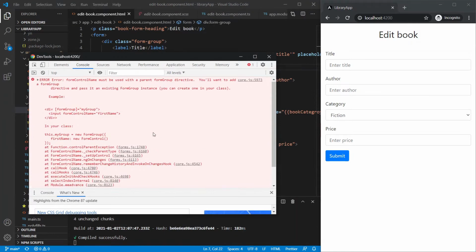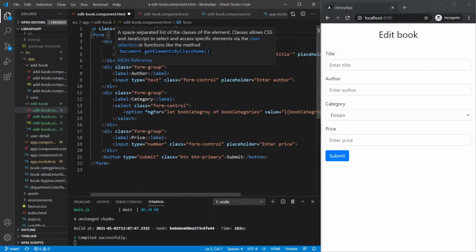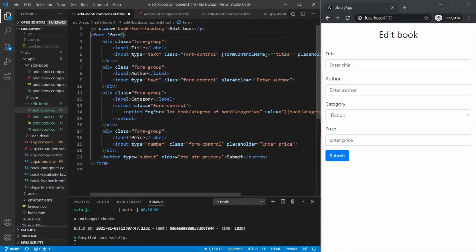See here in console, it's showing the error. Form control name must be used within the form group. Remember, we have removed the form group. So let's add it back. So type here square brackets and inside form group and the value as book form group. You noticed here to use a form control name, it must have a form group as a parent. Save the change and see the browser.